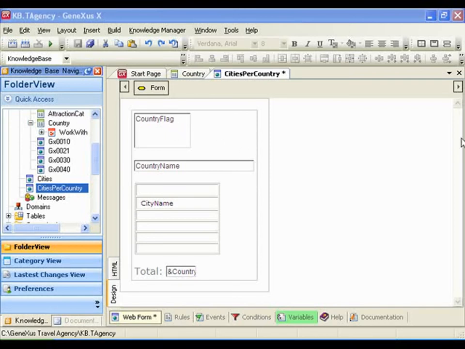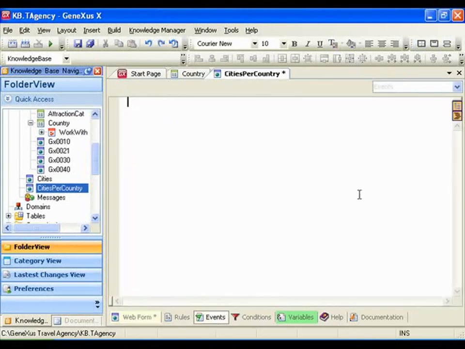When a web panel is being executed, a number of events take place. Specifically, the event that takes care of loading the data into the grid is called the load event. So we'll open the Events tab and code the load event that's associated with our freestyle grid.